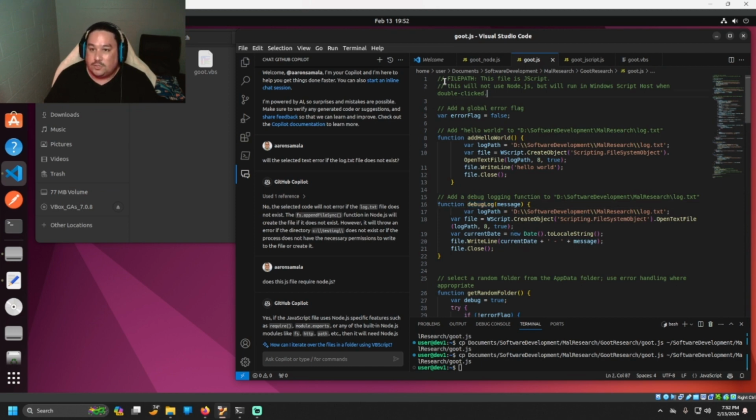Most of this stuff you just put in a comment and tell it what's going to happen. So this one is just telling it it's JScript. On previous attempts, it kept trying to use Node.js libraries, so I had to put this in here so that Copilot knew that I wasn't running Node.js and that this is going to be run just like how Gootkit is run.